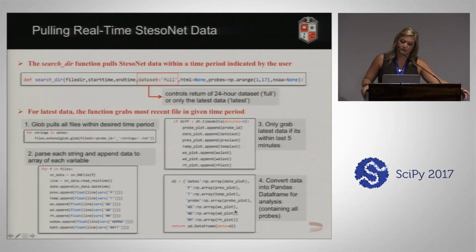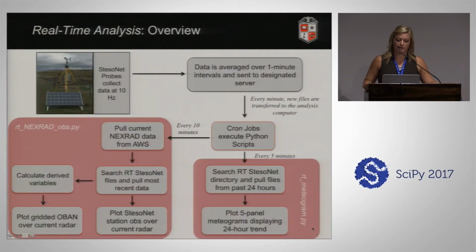And then we converted the data into pandas data frames for analysis and for plotting, and each pandas data frame contained all the probes, all the times we needed, but in this case, it was just the latest time. And like I said, we're doing this every 10 minutes.